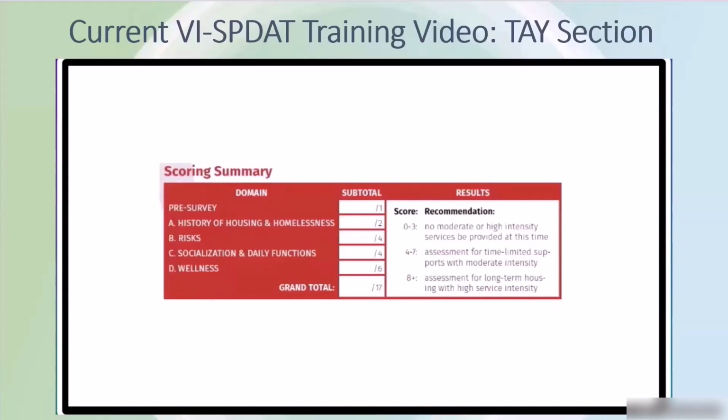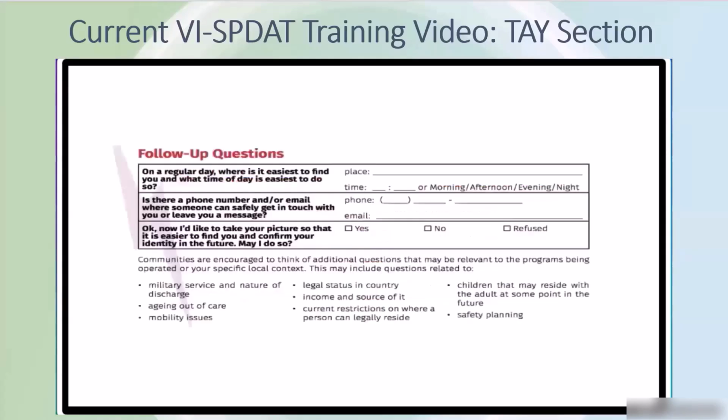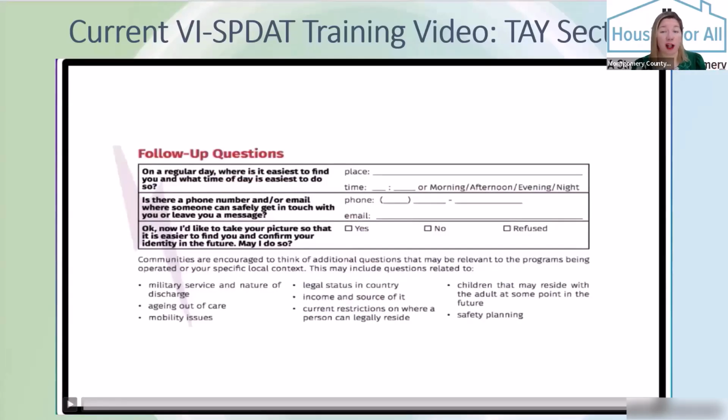The transition age youth is very similar to the single, again, with some slight variations of the wording on some questions. Scoring criteria stays the same. Total possible points of 17. 0 to 3 is no moderate or high intensity services at this time. 4 to 7 is long or time limited supports with moderate intensity, or that rapid housing range. 8+ is long-term housing with high service intensity, or that permanent supportive housing first. So luckily, HMIS scores all of that for us.